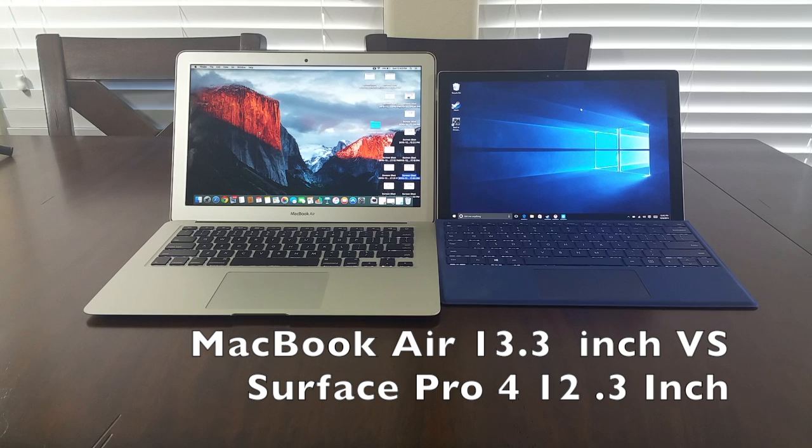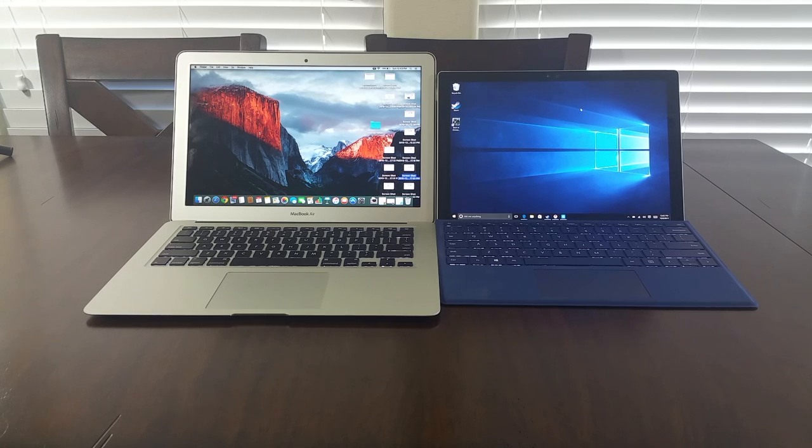Now, when comparing screens, the MacBook Air is going to have a 13.3-inch screen, while the Surface Pro 4 is going to have a 12.3-inch screen. So if screen size is a big factor for you guys, the MacBook Air is going to win that one out.